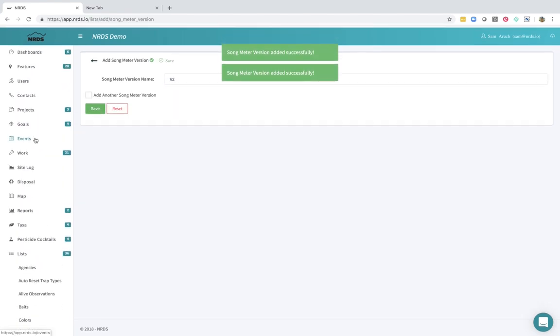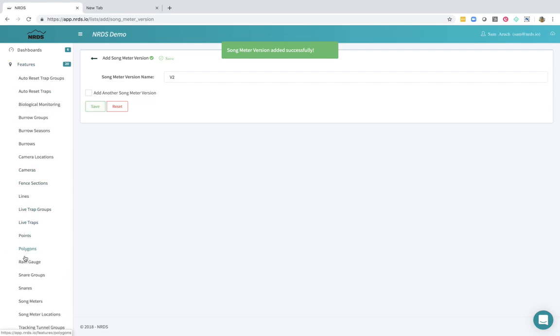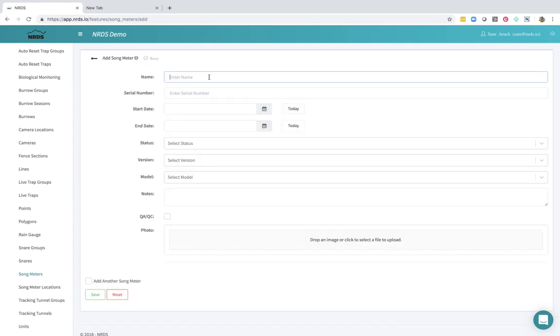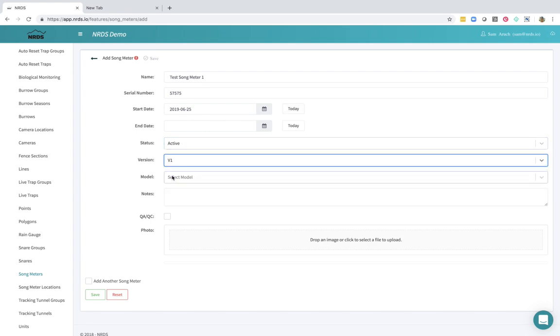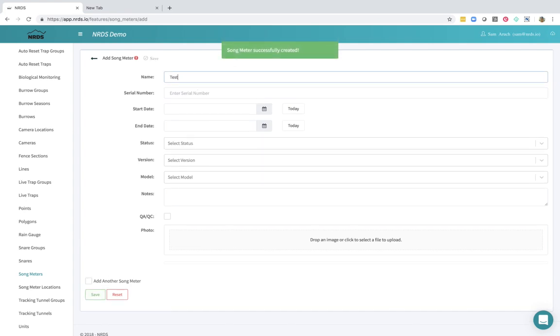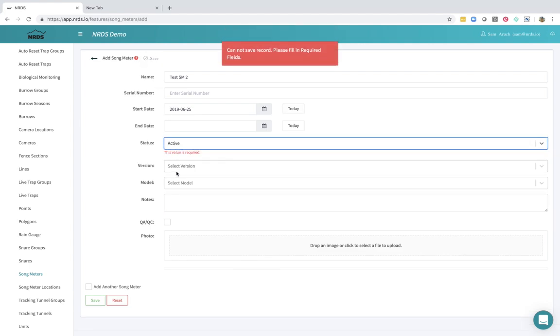Next I'm going to come back up to the features and set up my physical song meters. I'm going to add a new song meter, and I can add a serial number, the date that I got it, current status, and then obviously the version and the model, selected from the dropdowns that we populated previously. And I'm just going to add another. You can see I need to leave a status, but I don't need to put version or model.